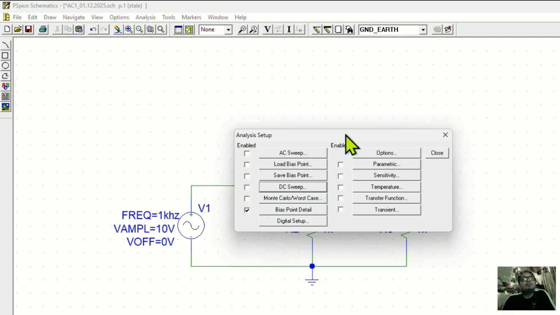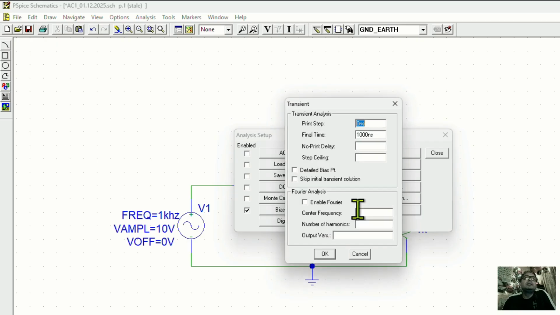First, to start with, as we see in a DSO or CRO, the display of whatever our output is as per our provided input. In order to get that, we will be requiring transients. So let us see what we have to put here. First thing is print step. That is considered as 0. Then final time. Final time means now we are defining the DSO or the CRO display.